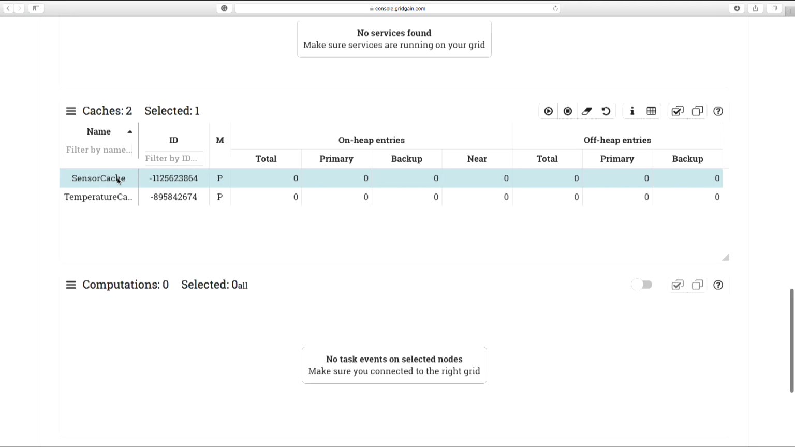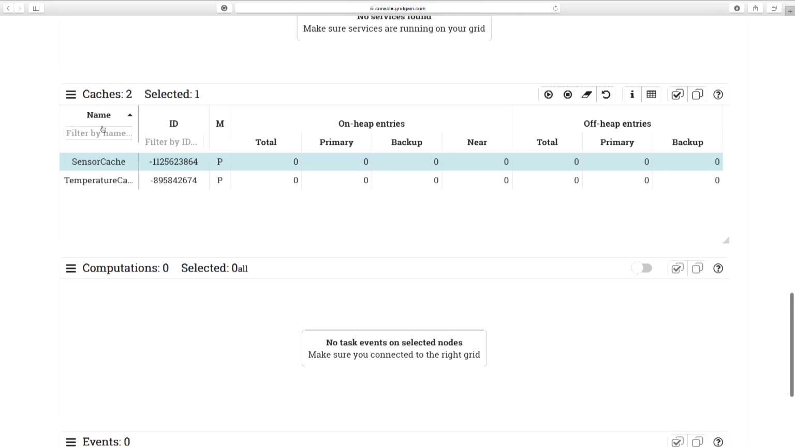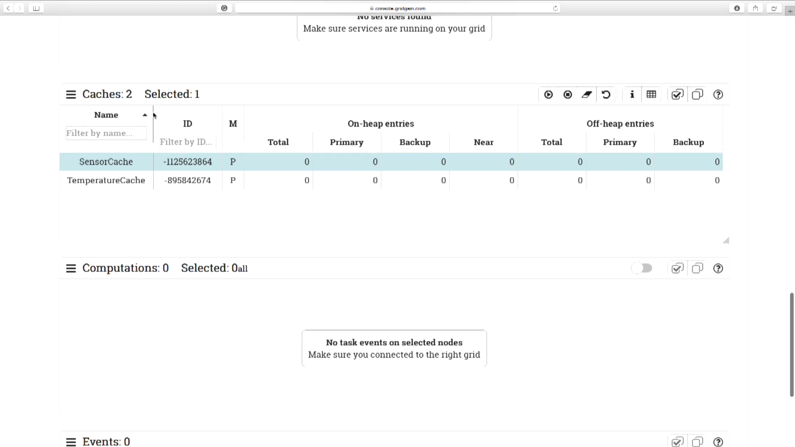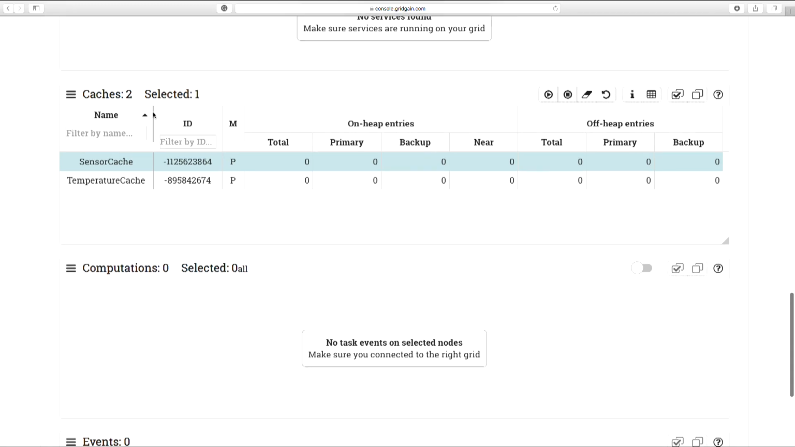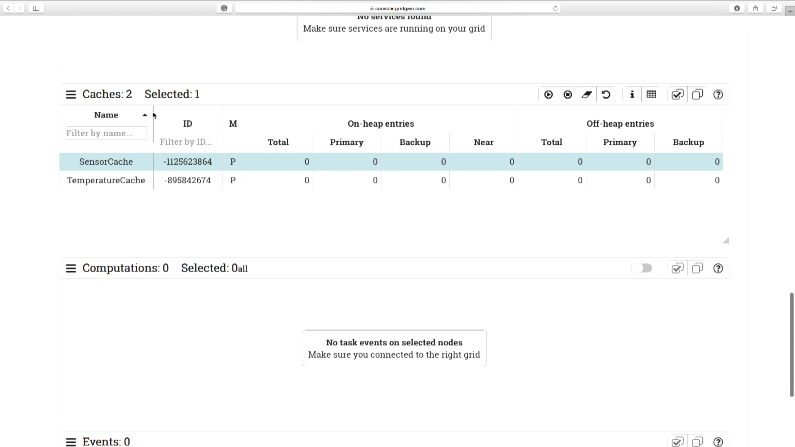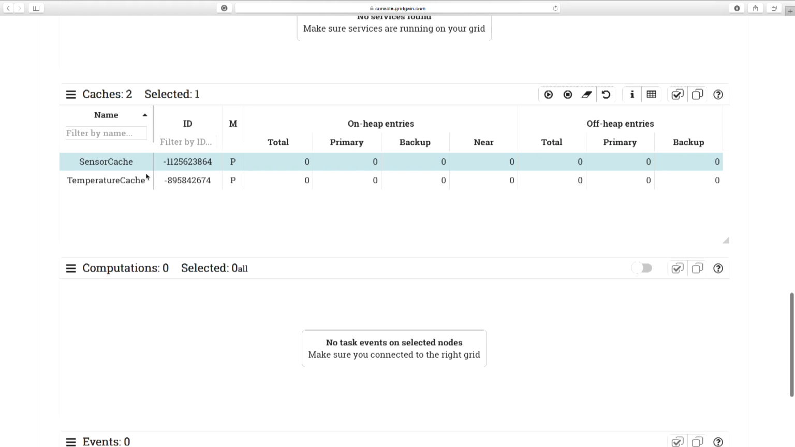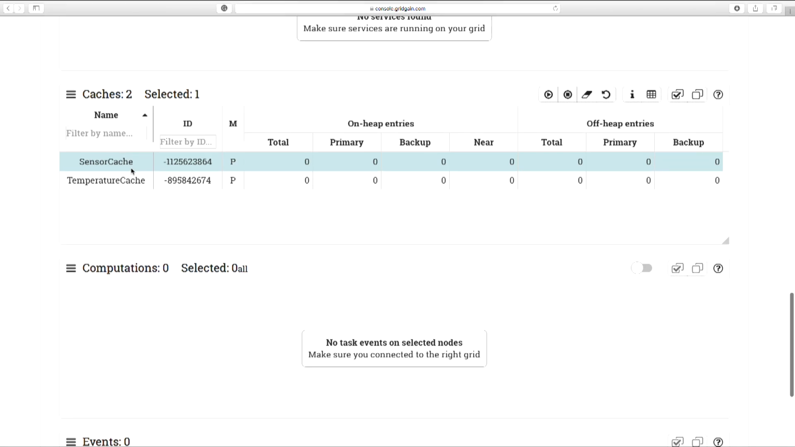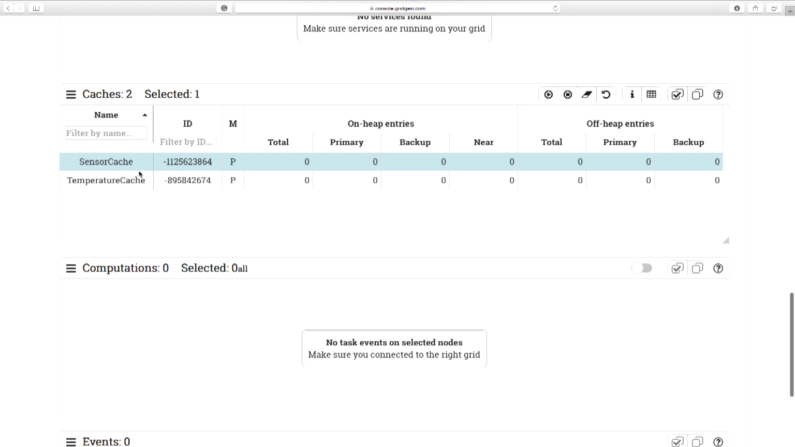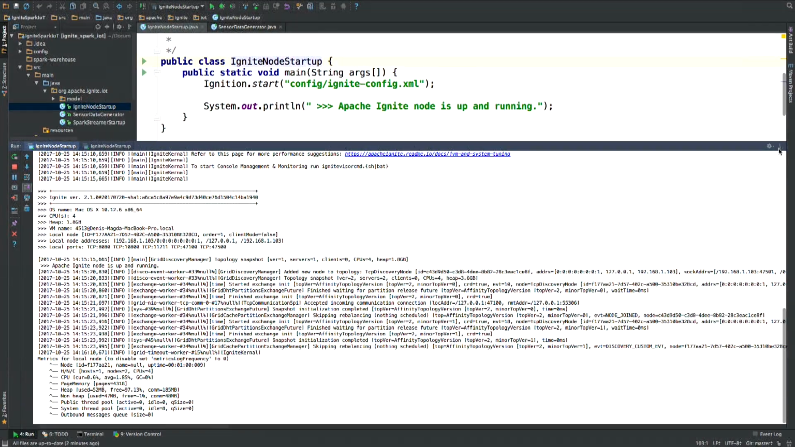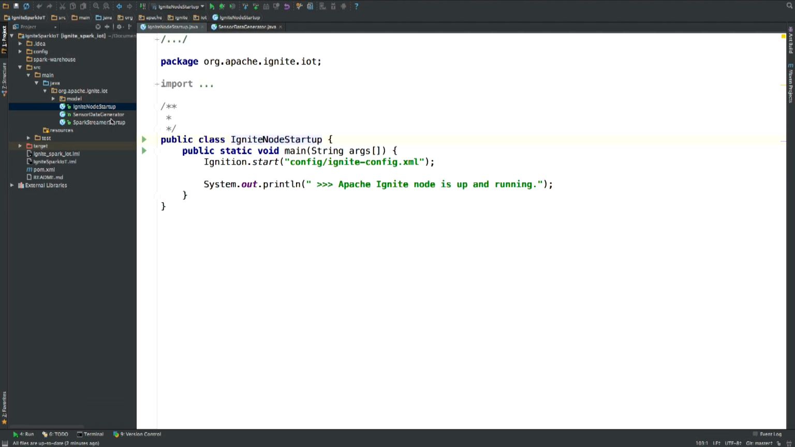And in this simple demo, I came up with the following use case. I'm going to deploy several sensors worldwide using some random algorithm. And then all those sensors are going to push different temperature measurements back to my cluster via Spark. And now, as we can see, the caches, or the tables in the relational world, are deployed in the cluster, but there is no data yet.